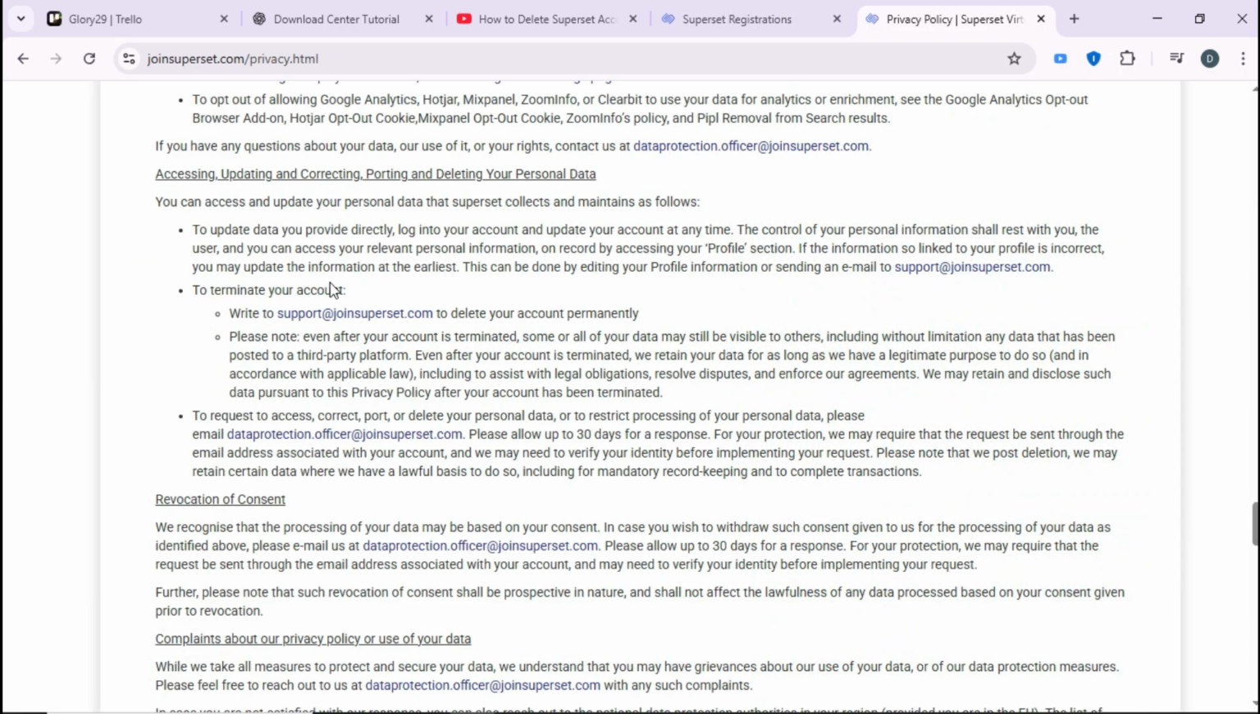First, open your email and get ready to contact Superset support. Once you're there, look for the option to compose a new email. Make sure to follow along carefully so you don't miss any details.